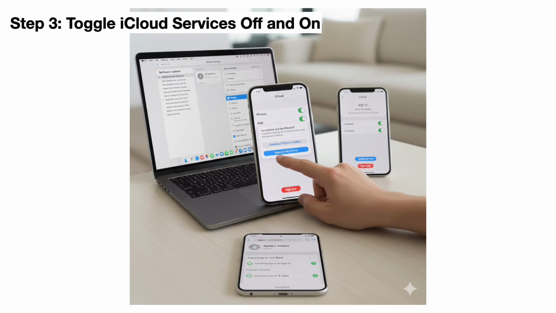Step 3. Toggle iCloud services off and on. Sometimes the background connections get stuck. Toggling the specific services off and back on can refresh the link. On your iPhone or Mac, go back to your iCloud settings. Turn off the switch for the specific app that isn't syncing.